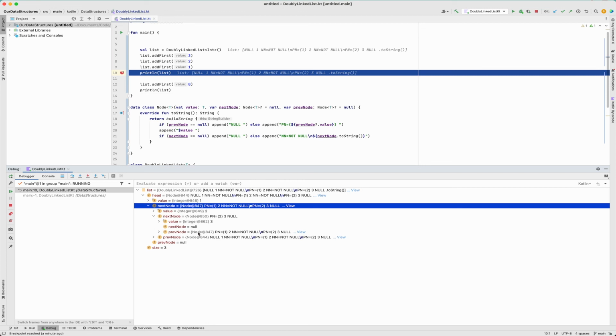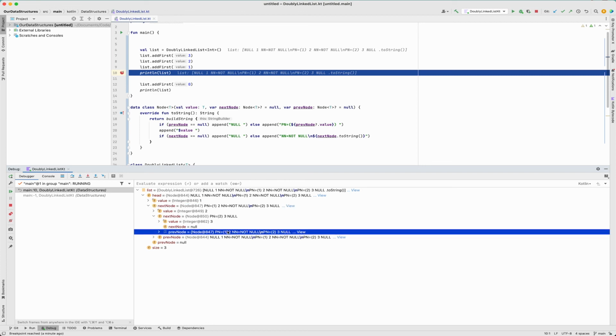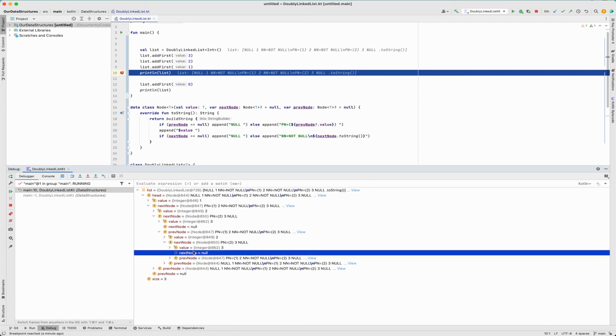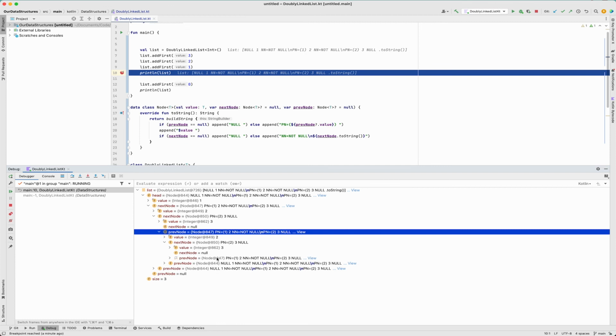In this case 847 is this, so its previous is connecting with the same, and then again from 2 to 3 the next node, and then the next node is null because 3 is our last node at this point, and its previous node is pointing to 847. 847 is our second node, so it looks like everything is properly working.